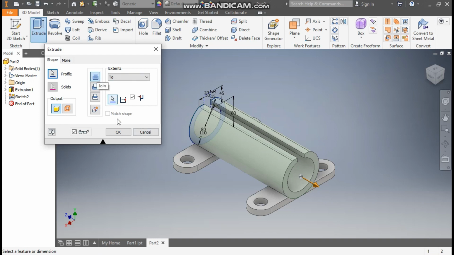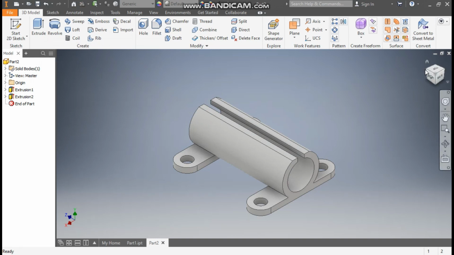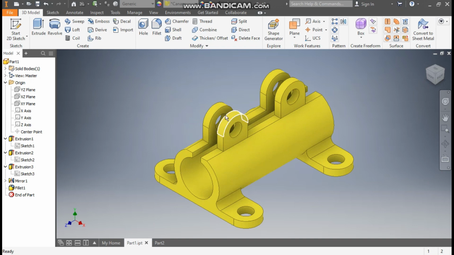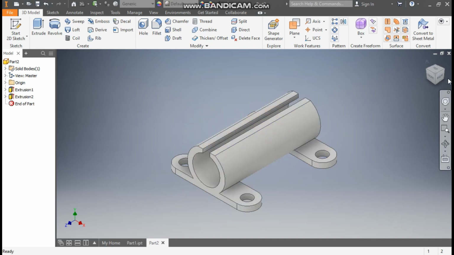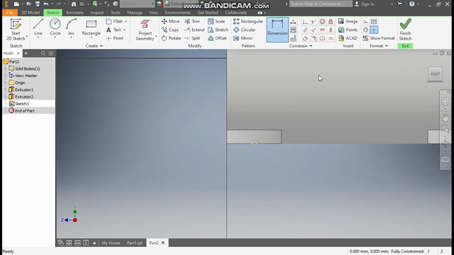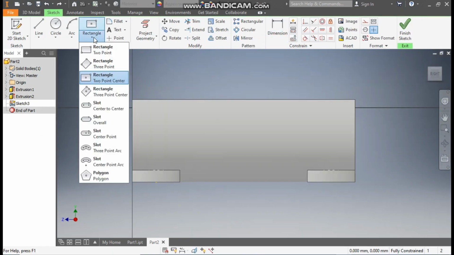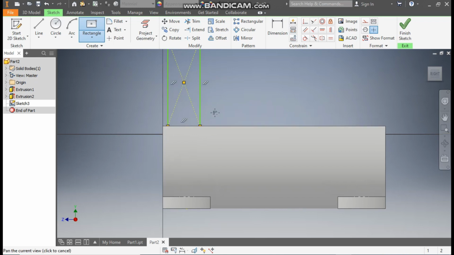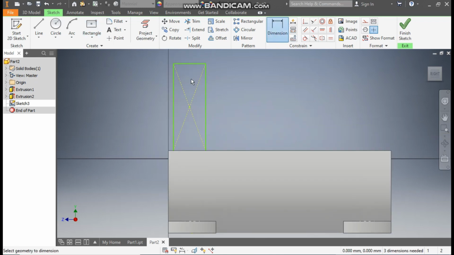Here we have taken join, press OK. Now rotate the profile. Now here we are going to make these hook profiles. So we'll select this inner face, go to create sketch, and now take the rectangle command and take 2-point center rectangle. Make a rectangle profile over here, go to dimension, and here select the center point and select this edge. So this will be 70 mm.